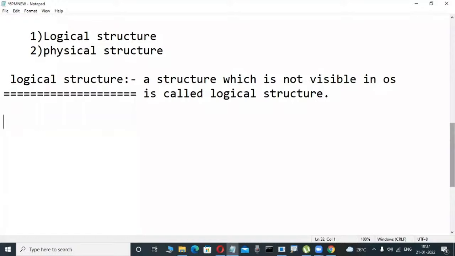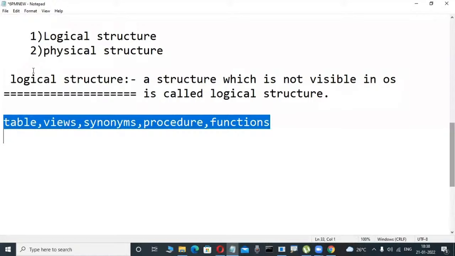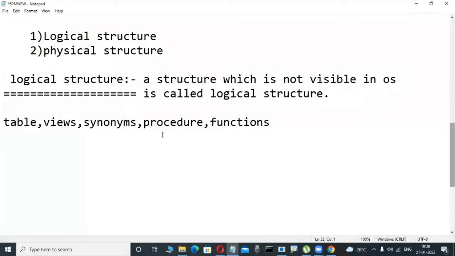That logical structure contains tables, in Oracle, SQL Server, MySQL also tables are there, views are there, synonyms are there, indexes are there. These are all database objects. Procedures are there, functions are there, triggers are there, packages are there, so many things. These are all logical structure, which is not visible in the operating system.